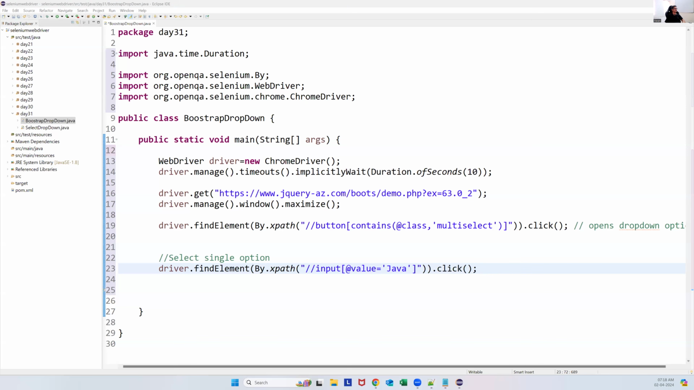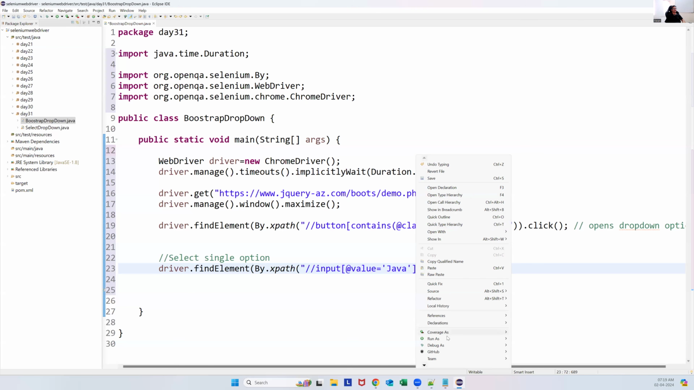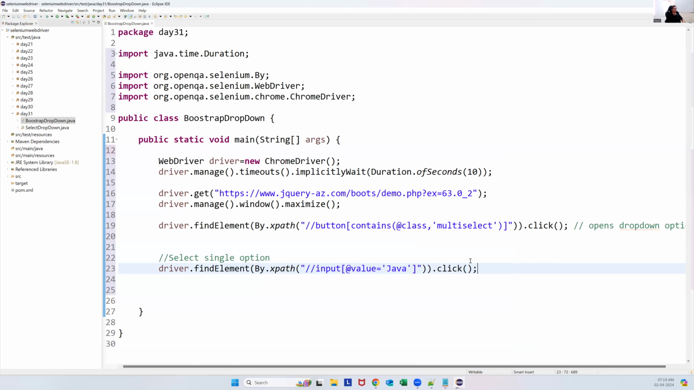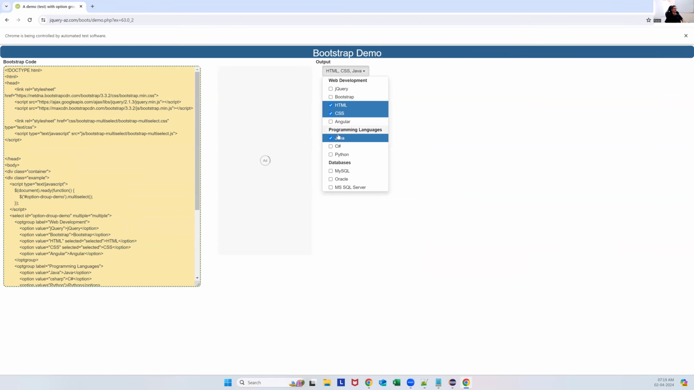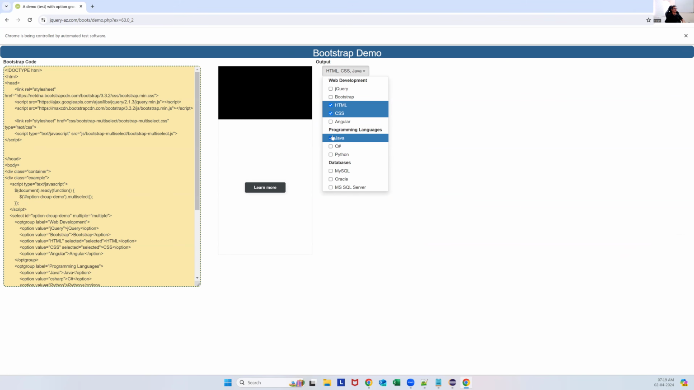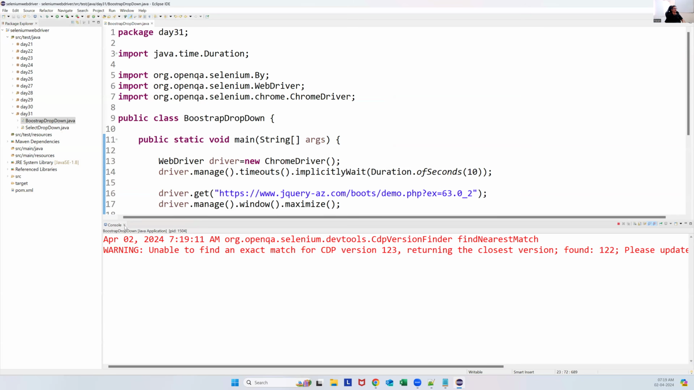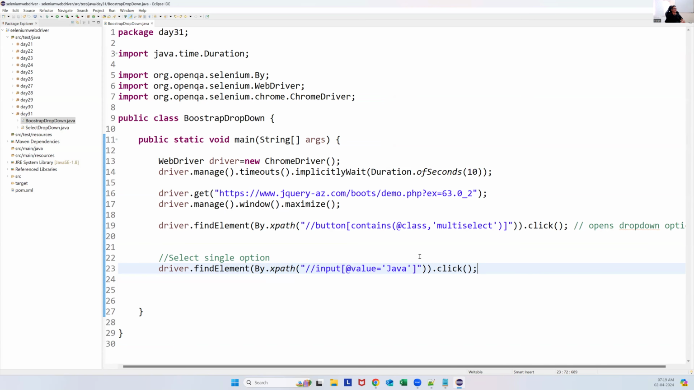So if you want to select a single option, you need to do it like this. Fine, execute. Yes, you can see Java has also been selected here, along with the two default options. So if you want to select a single option from the dropdown, you can directly get the XPath of that option and perform the click.